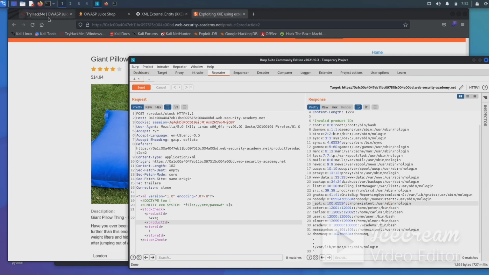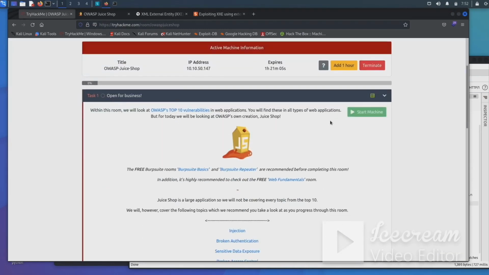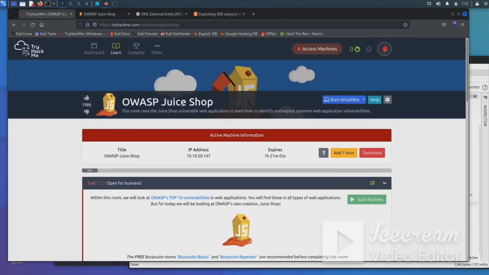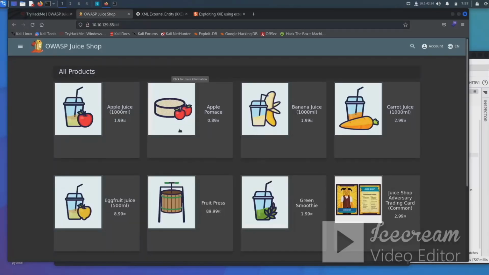So from here, we're going to move on to TryHackMe, and we have a Juice Shop, which is a really great place to practice a lot of web application vulnerabilities. And we will hop over here and pop open a machine, and I'll show you a file upload XML injection. We'll come over to OWASP Juice Shop.